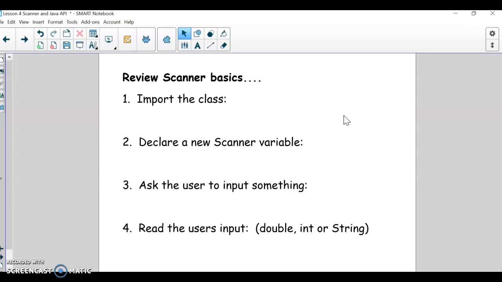Okay, so in this video, I'm going to review a little bit about Scanner with you and then talk about one situation that is kind of a tricky Scanner problem, and you'll see more about it here in a second. So first thing is I'm going to have you pause this video and see if you can remember.